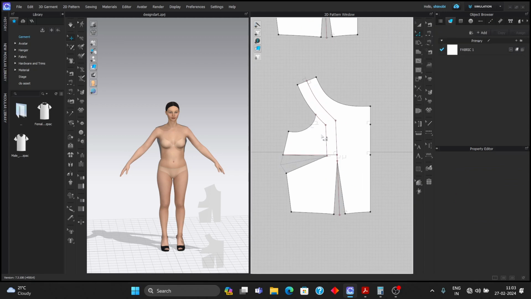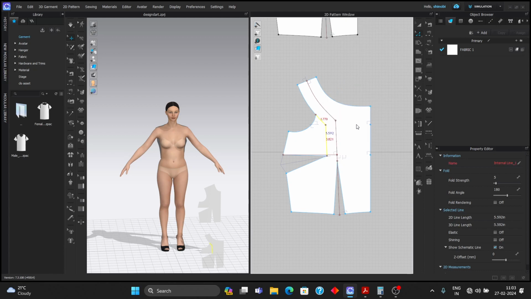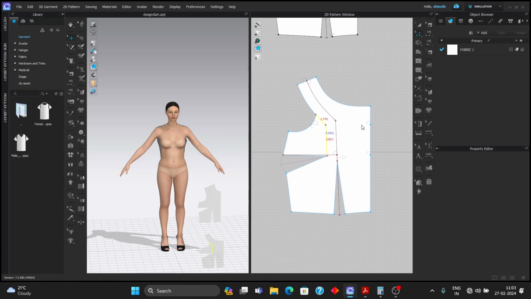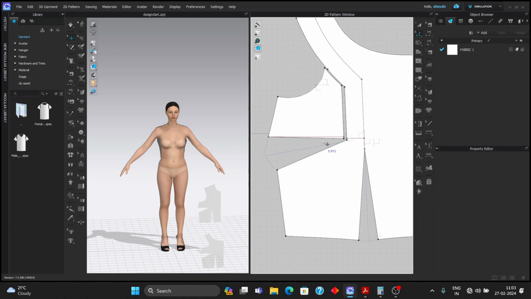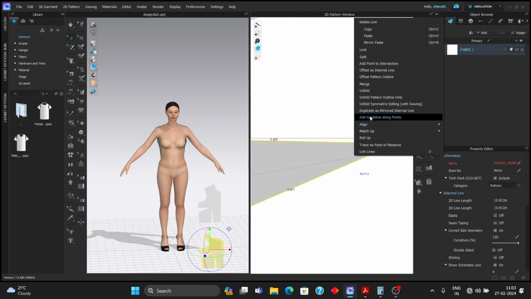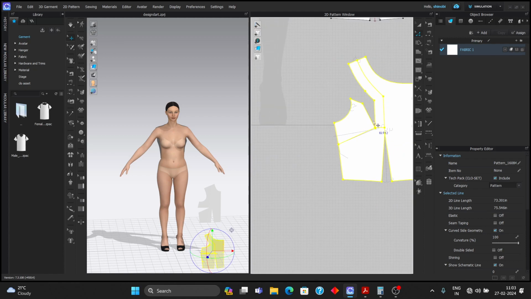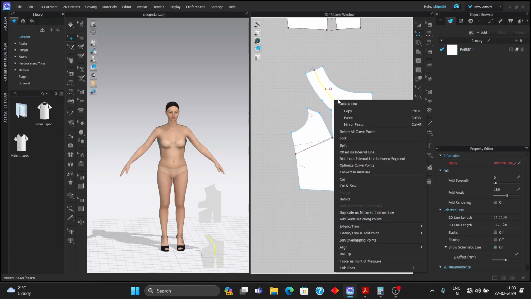Now the next step is to cut these internal lines, and to do this, hold press shift and select the curved slash lines from side dart point to the armhole. Then right click and in the pop-up menu click on cut option to cut it. Again, hold press shift and select both the dart legs of the side dart. Then right click on any of the highlighted dart leg and in the pop-up menu click on merge option to close the side dart. Repeat the same process for the waist dart slash line as well.